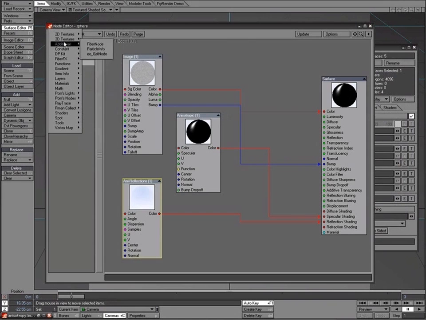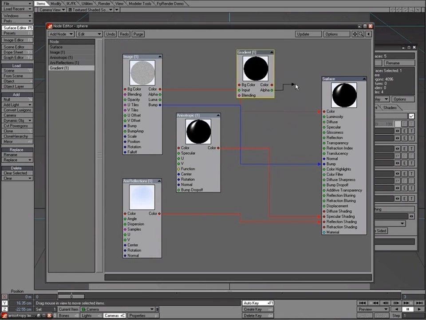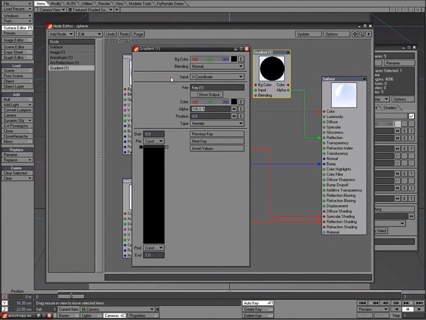So the way to do that is using a gradient. So if we bring up a gradient, we want to plug the output of the alpha into the reflection input and then bring up its options. So the input wants to be changed from X coordinate to incidence, and at the moment we're not seeing anything, and that's because we haven't changed any of these settings. At the moment, as it pulls in the incidence angle, it's using the same constant amount all the way along from the edge all the way to the front surface. So we need to change that over that distance.